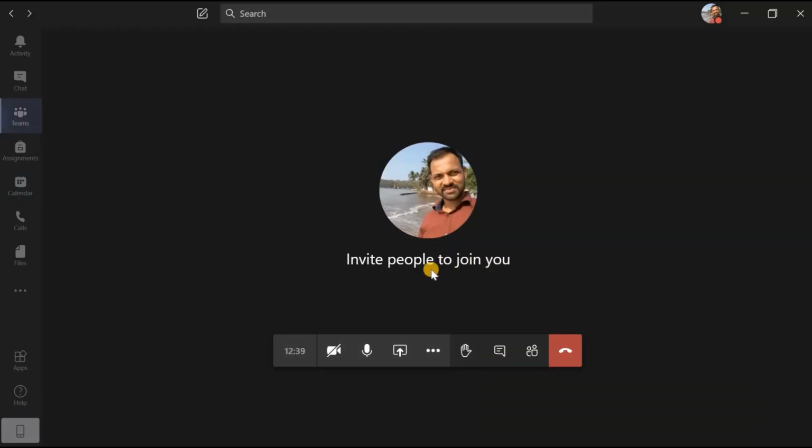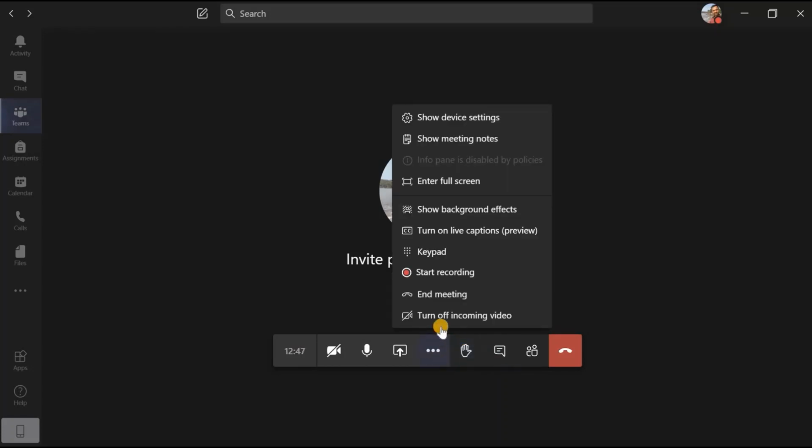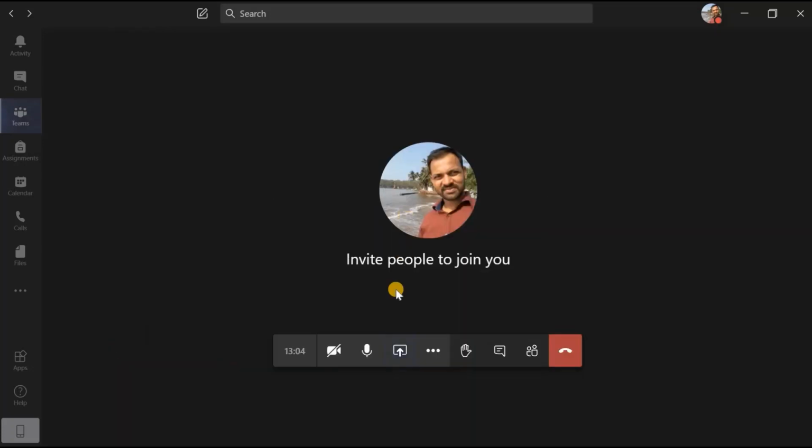Means here during a meeting we have explored this hang up button, then show participant, show conversation, raise your hand, more actions inside here. Most importantly, you have to end your meeting by choosing this option only, and how we can start your recording and how we can stop recording, how we can show or change your backgrounds, then how you can share your screen.